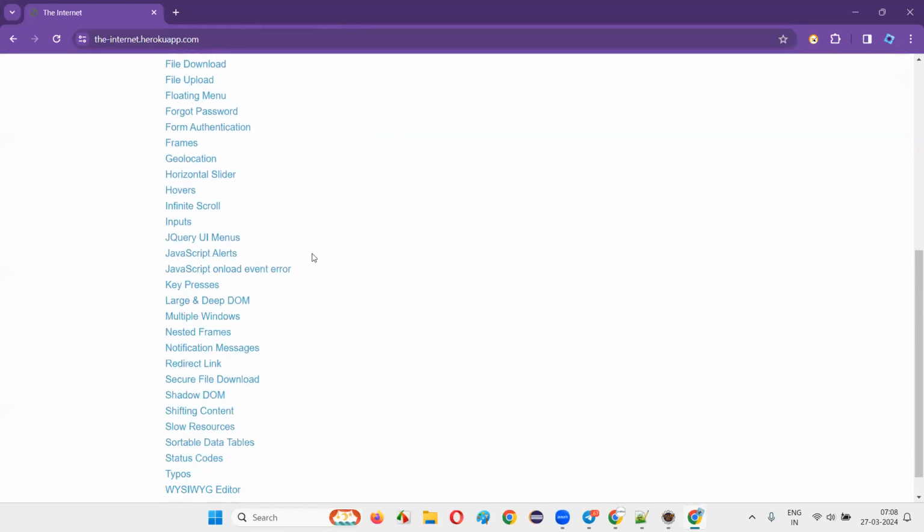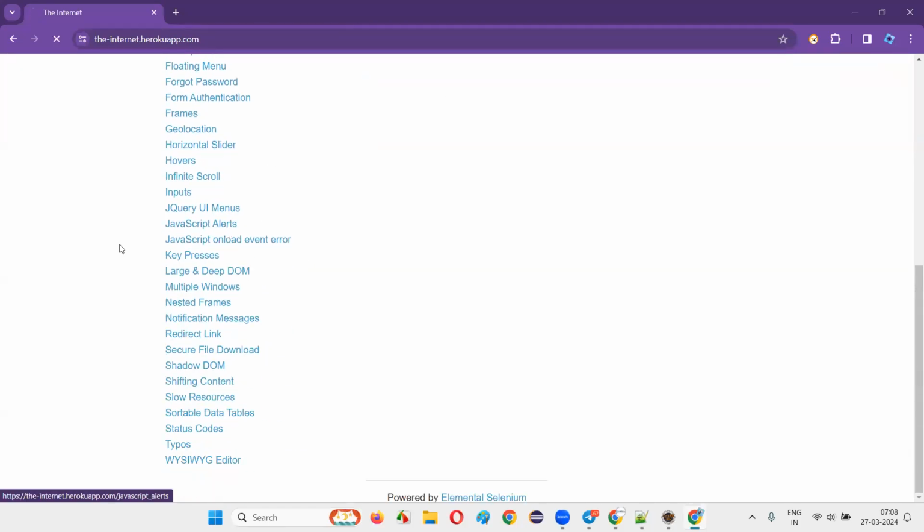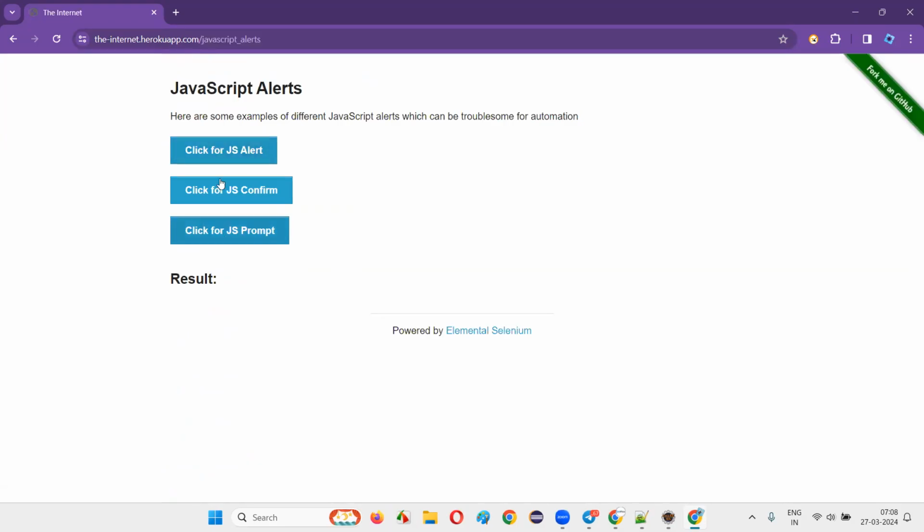where is this alerts thing? JavaScript alerts. If I go here, you see there are three buttons. Everyone can see these three buttons here on this page. Guys, can you see the three buttons on this page? Click for JS alert, JS confirm, JavaScript confirmation dialog, click for JS prompt. All these are different types of alerts only, guys. They have different names, but they are different types of alerts.